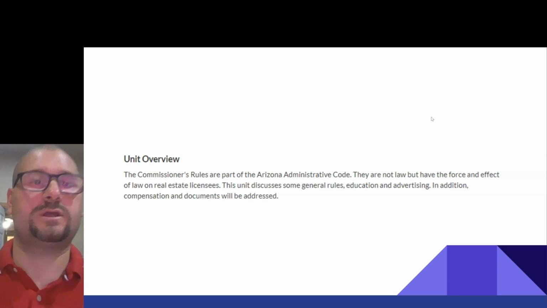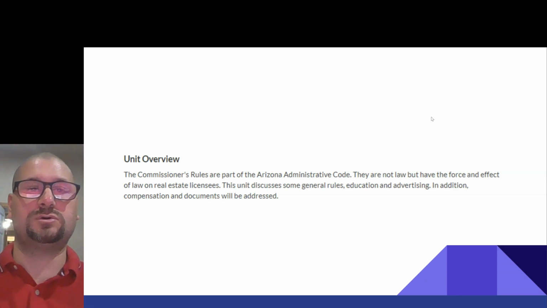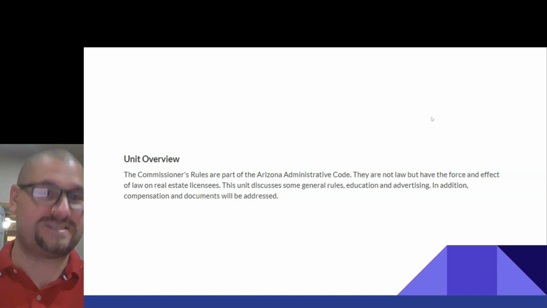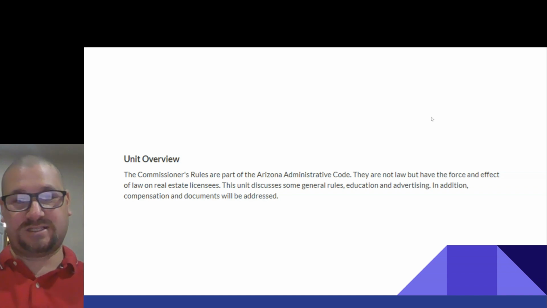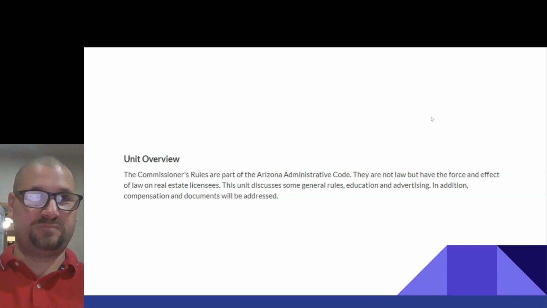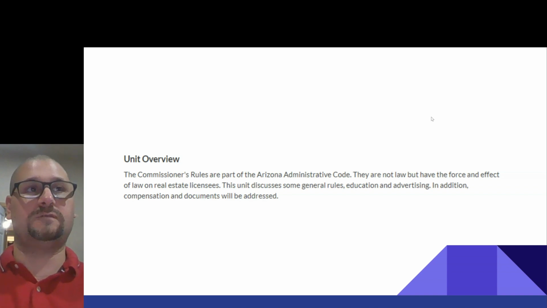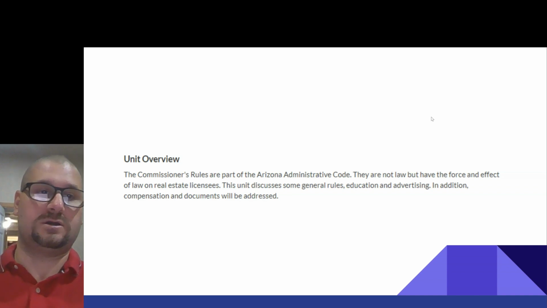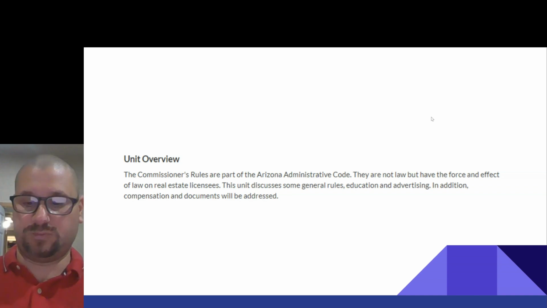In this unit, we're going to cover the Commissioner's Rules that are part of the Arizona Administrative Code. They are not law, but they have the force and effect of law on real estate licensees. Basically, the Commissioner's Rules are like law for realtors. For the public, they're just rules. This unit discusses some general rules, education, and advertising. In addition, compensation and documents will be addressed.